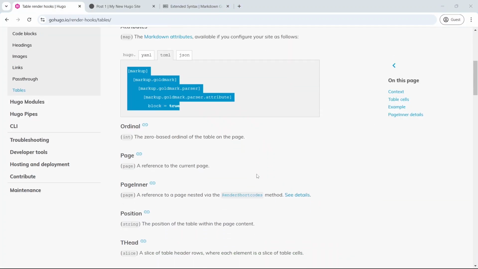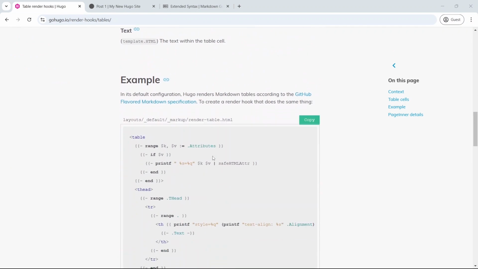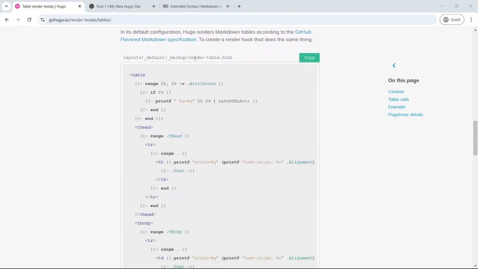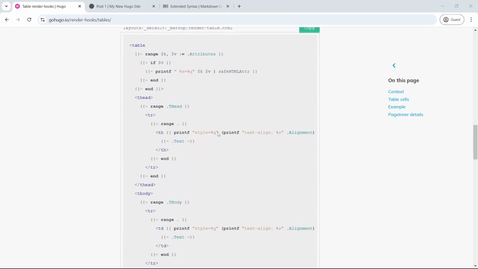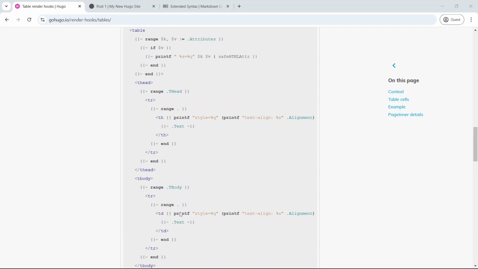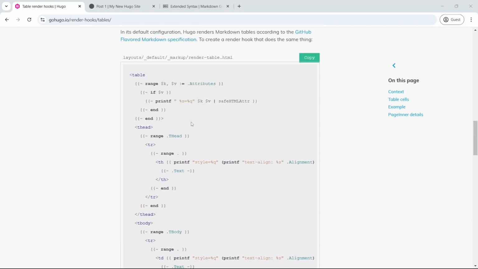The Hugo Docs page, if you scroll down, we've got an example here for a table render hook. And this will do exactly what we've just seen take place. We're going to copy and paste this in and we'll get the exact same result, and from there we can customize it. Now, it sits inside the layouts and default. We've then got to make a folder called _markup, and then we're going to create a render-table.html file, and that's our render hook.